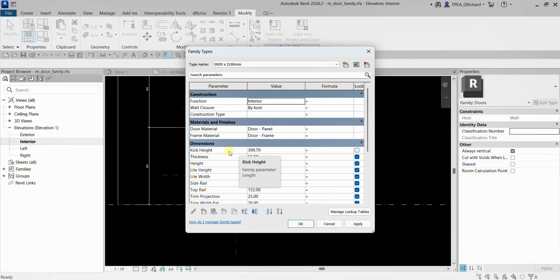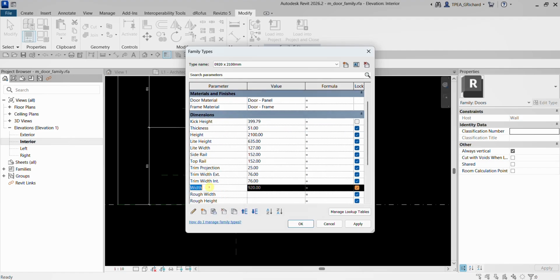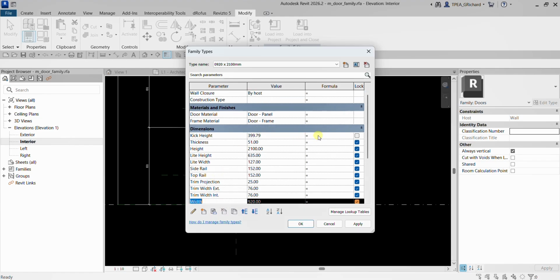height here. Okay, so to set kick height as a function of the door width, I'm going to add a parameter here. So instead of an exact value, I'm going to put a formula. Okay, so I'm going to use the width here, this one, width. So I'm going to copy that, and then I'm going to use that on my kick height formula. So I'm going to put here width divided by 2.